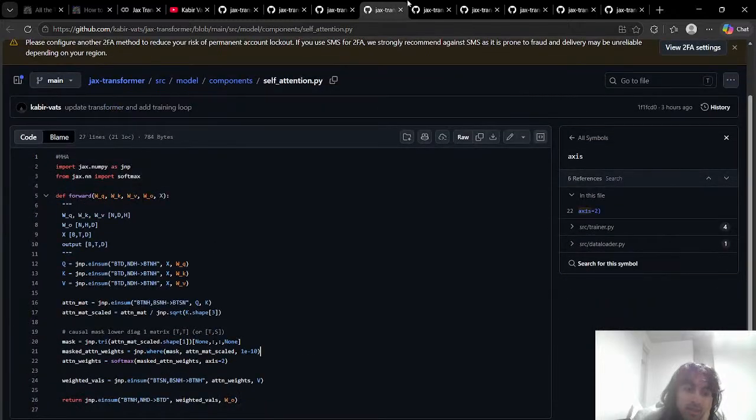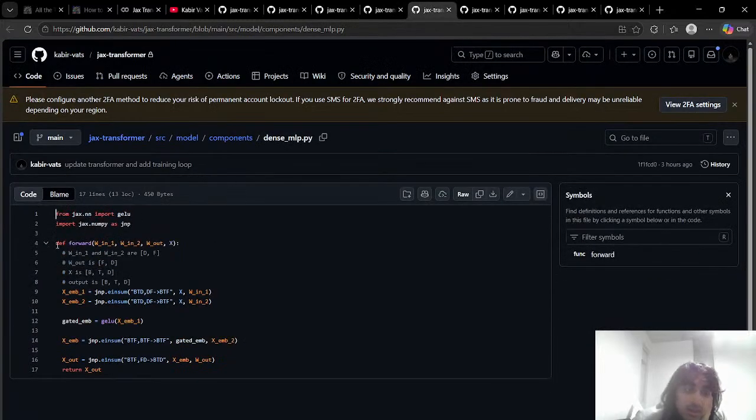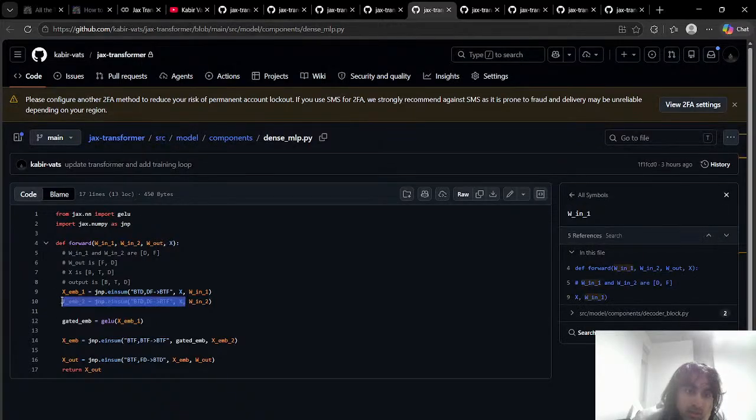Okay, so here's self-attention. We just did that. Dense MLP. The forward method takes in its weights, W1, W2. X embed 1 is the einsum of these two, so you're contracting over D, same here too. Yeah, this looks correct. Gated embedding, so it uses the GLU.